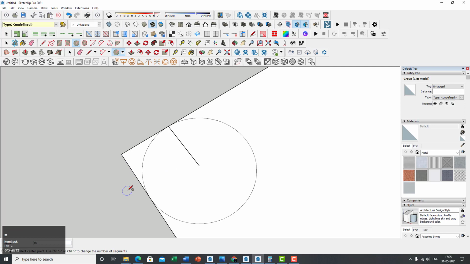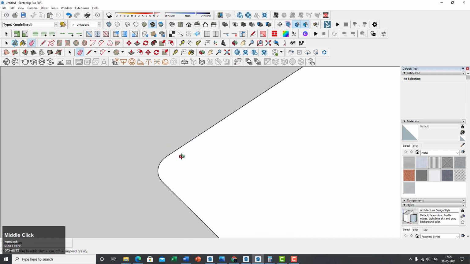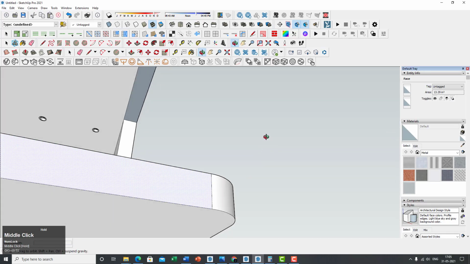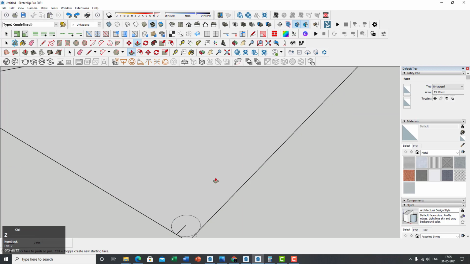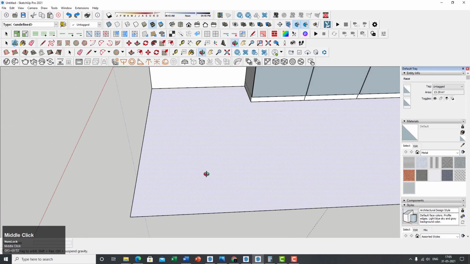Now, what we're going to do is erase the outer bits. So erase that, and erase that, and that. So there you go. You have a rounded edge or corner. So that's the first method I use. And the second method is I use an extension.